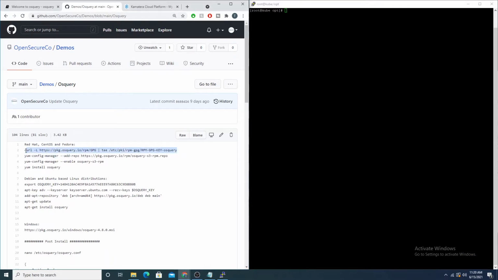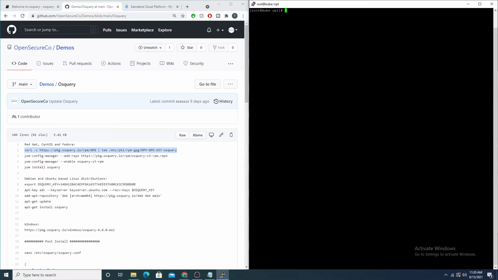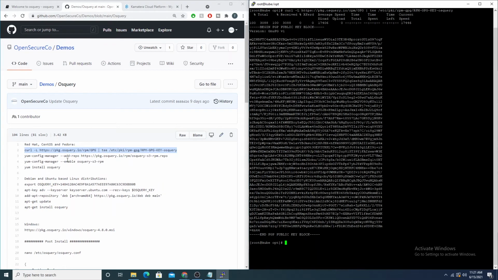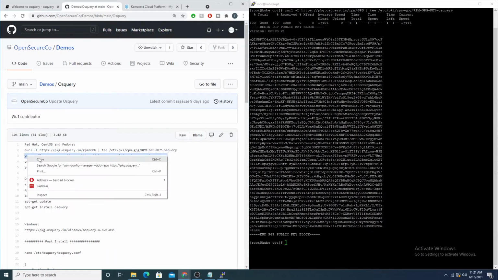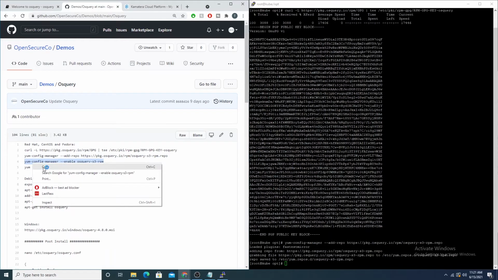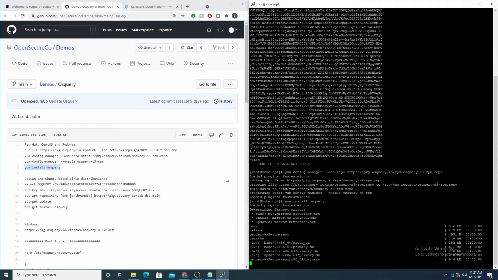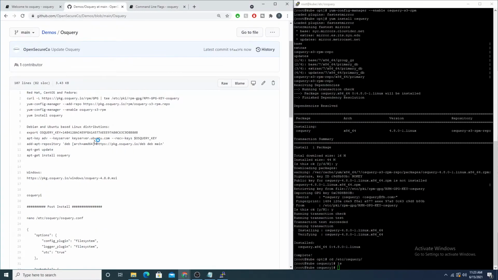I've already navigated into my opt directory here, but we will run a curl to get the repo, and then run our config manager and add the repo. Go ahead and enable it, and then we will run a yum install osquery. And now we can interact with Osquery using the CLI.